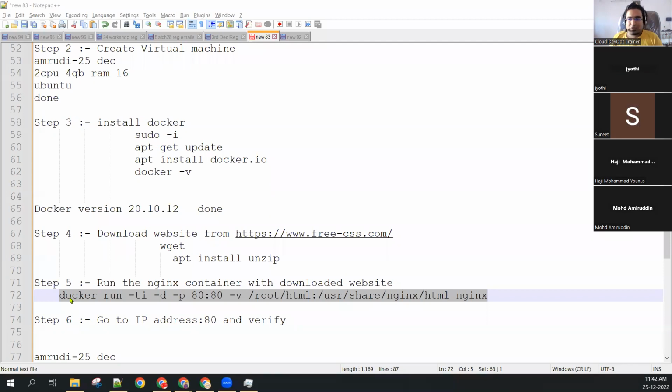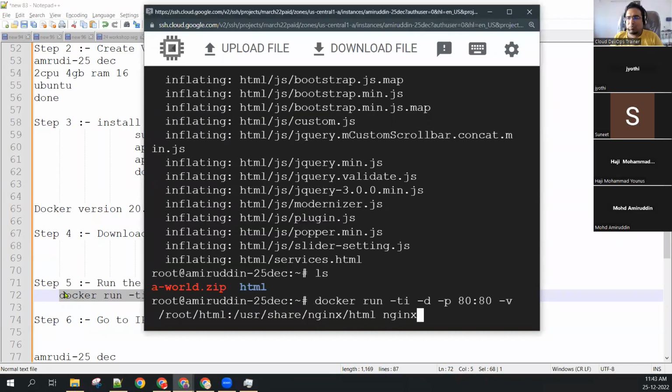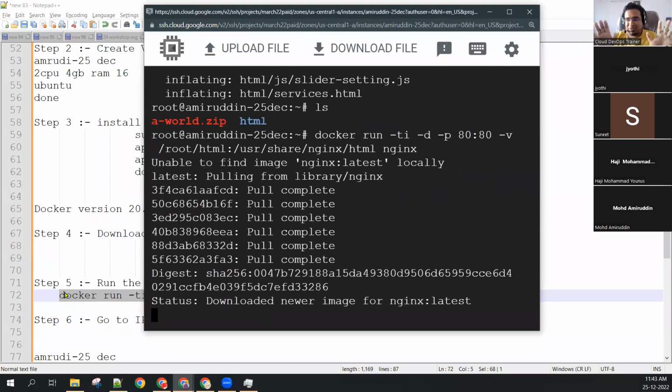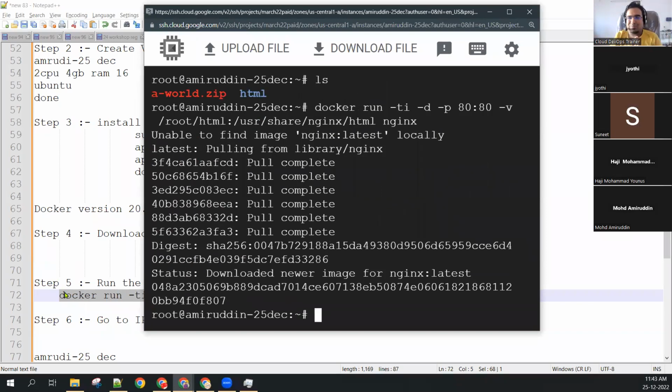I'm running the Docker command on port 80 with the HTML file with the help of Nginx. I will teach this command also. No need to worry. This is a single line command. I will teach it to you in the Docker classes. At this point, just allow me to run that. I'm just pressing enter. It will take a couple of seconds and something will be ready for you.